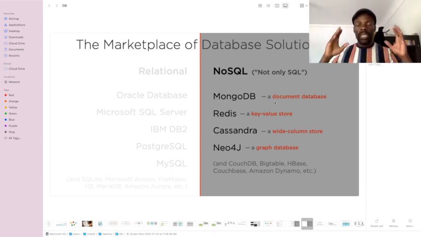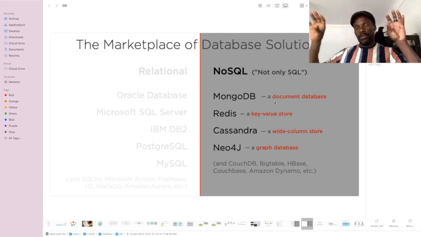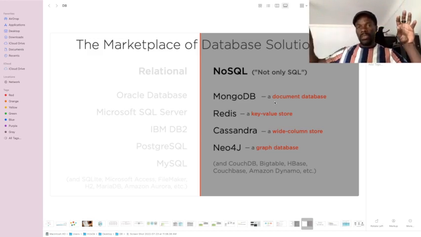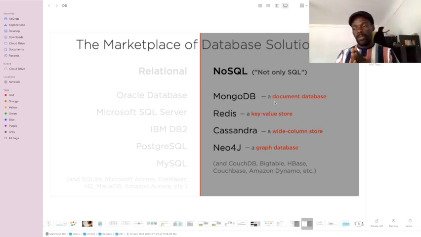Okay. A Redis database makes use of a key value pair. Key value pair, think about it like a dictionary. A dictionary has a word and a definition. The word is a key, the definition is a value, and so on and so forth. Okay. Cassandra, again, is another example of a non-relational database. It uses a wide column store. Neo4j is another example. It's a graph database.